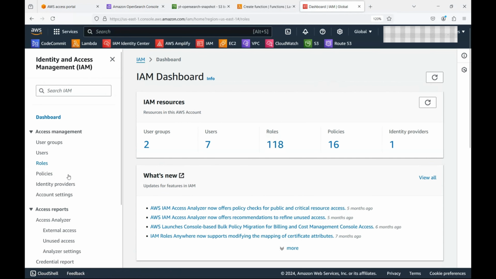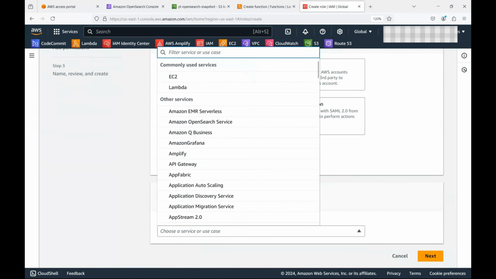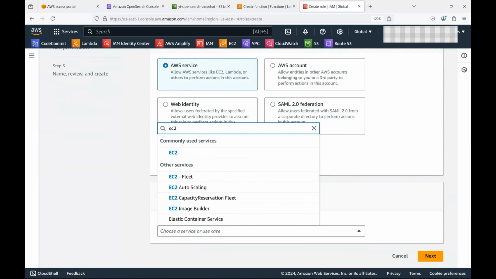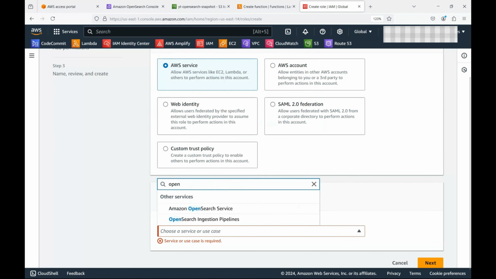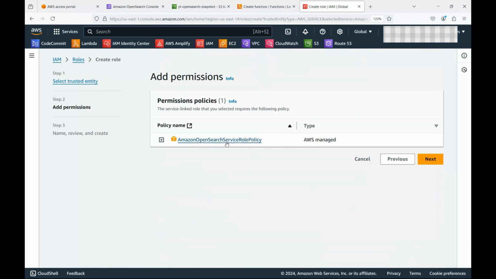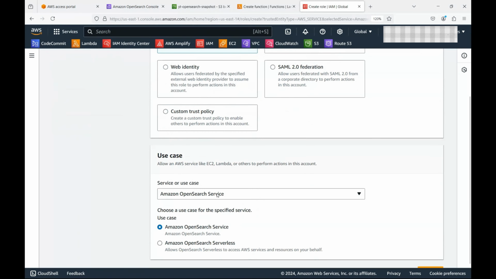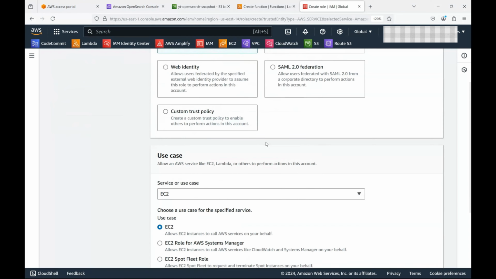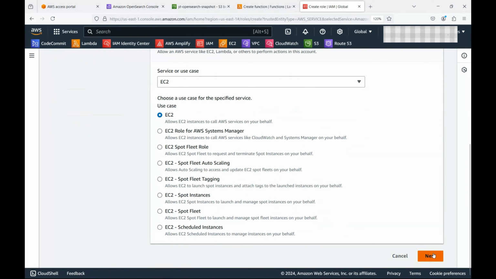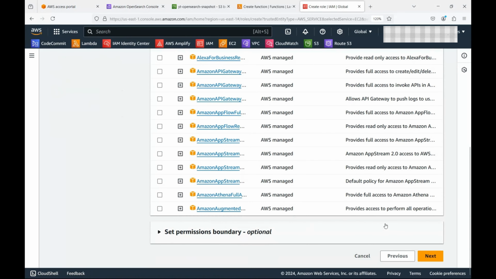Click create role, and just choose EC2 or Lambda, because it puts in a policy if you choose OpenSearch. Let me show you what I mean. It'll just go and add this policy, and I don't want to have this. I just prefer a little flexibility. So you don't need this policy. So come here and choose, say, EC2. Choose this one. Click next. And leave this as default. You don't need any of these policies.